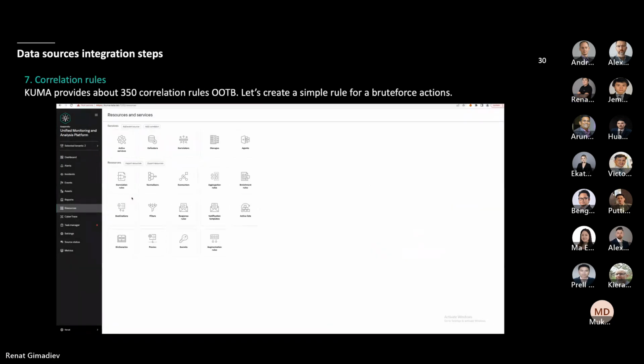So that's it for normalization. Let's cover a little bit about correlation. I have a simple rule. I want to create a simple rule for brute force. And so I'll show you the workflow.